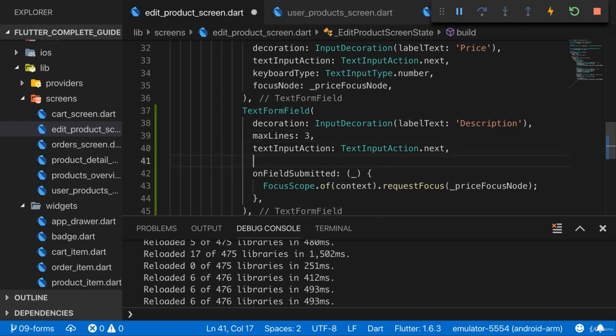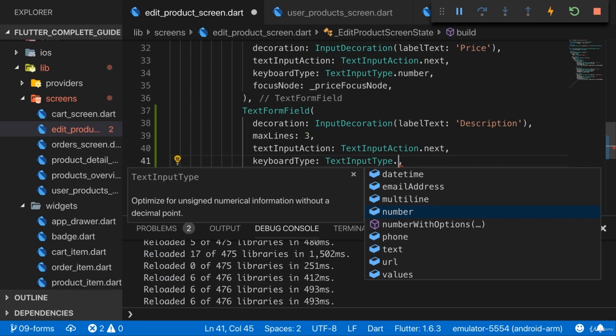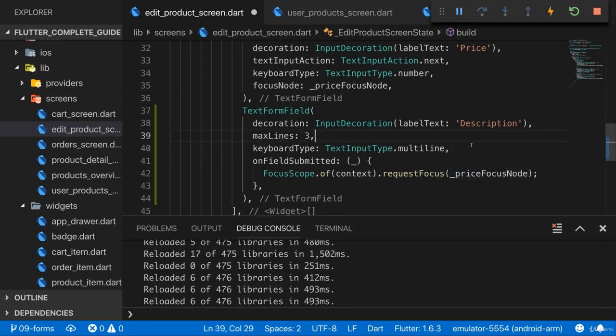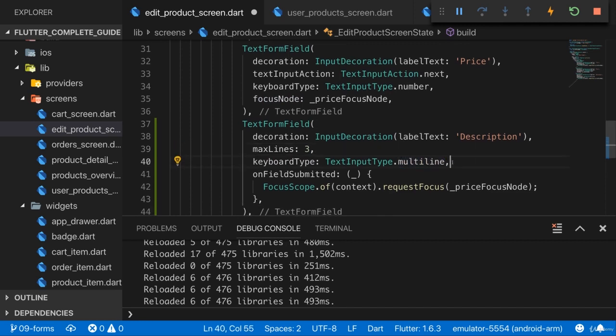I will also set a special keyboard type with text input type, as we did it for the price, and here to multiline, which gives us a keyboard that is particularly suited for multiline text input. And with that, actually, I do remove the next text input action, because multiline will automatically give us an enter symbol in the bottom right corner of the soft keyboard so that we can enter a new line there.